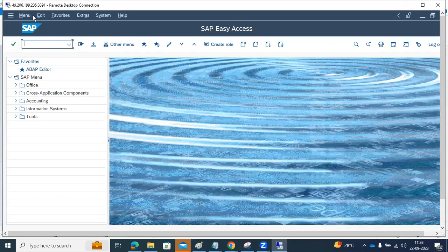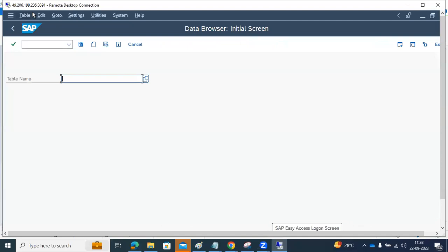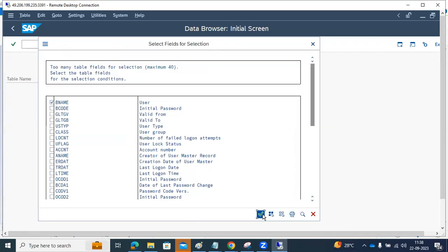For example, in SE16 or SE11, take a table like USR02. Why I mention this table is that all your users are created here. Just enter USR02, click on the OK button here. Then it is pulling the data from the database level.